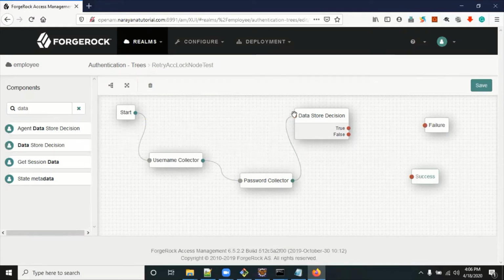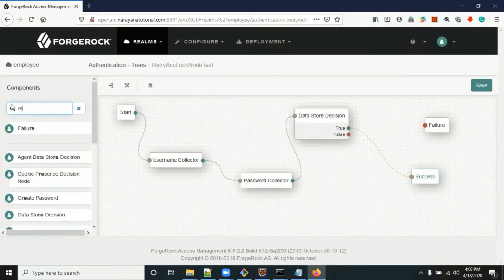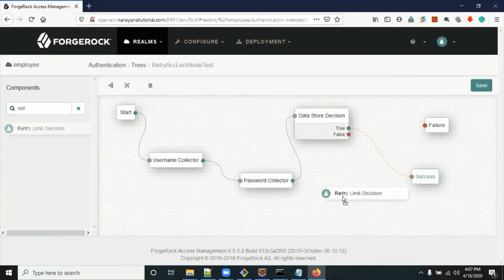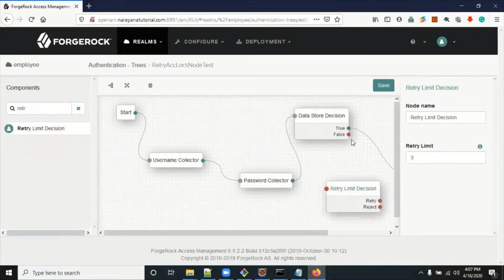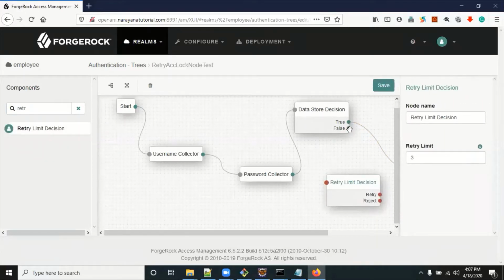Suppose after the data store decision, it is an incorrect password. So there are two outcomes, one is true and the other is false. If it is true, then it will go to success. If it is false, then you have to decide how many times you can retry. So you have to use the retry limit decision. If it is false, then go to retry limit.